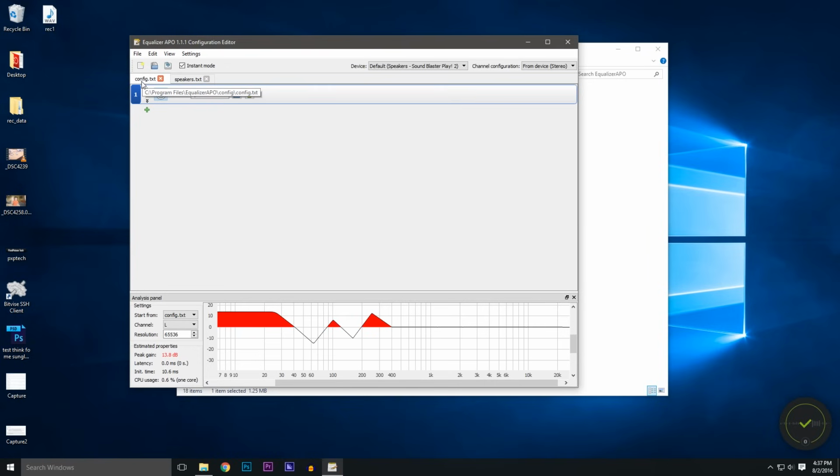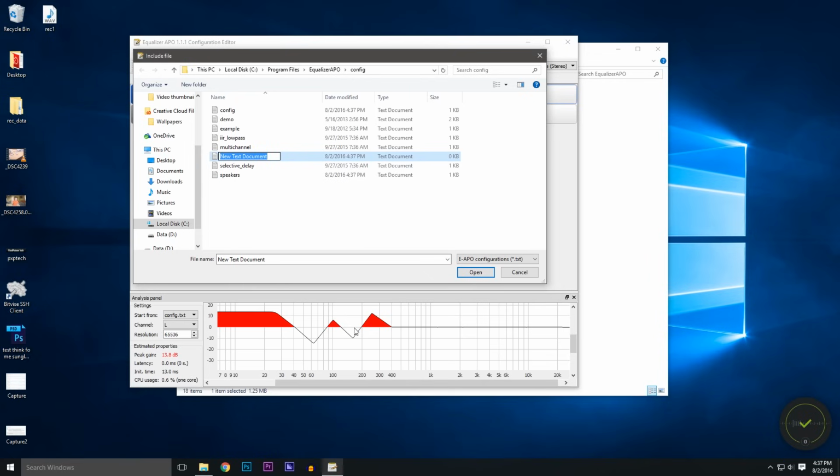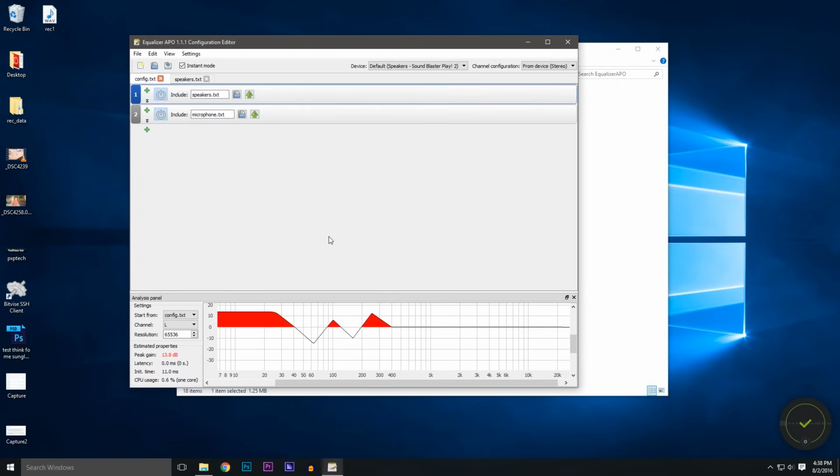Then I want to modify my microphone, right? So I'm gonna include a new file. So we're gonna make a file called microphone, because that's what I want to modify. Microphone, enter. Then you select it to open it. And so now we have speakers and microphone.